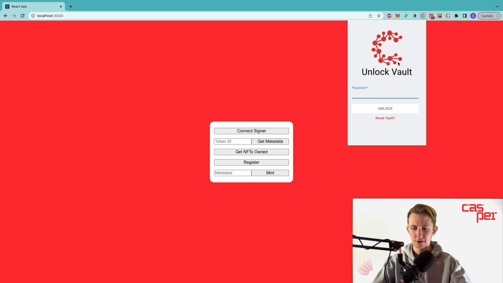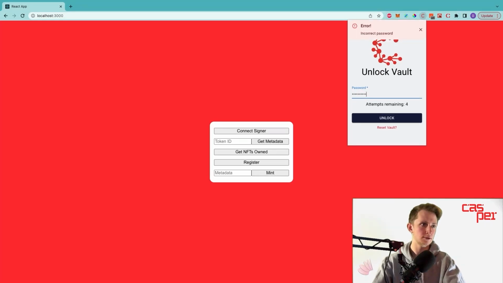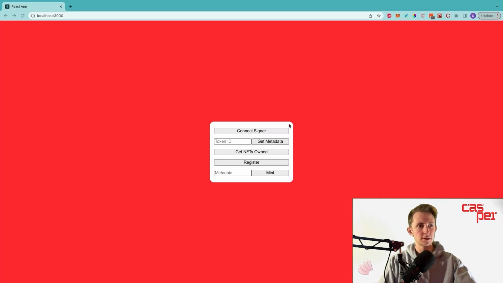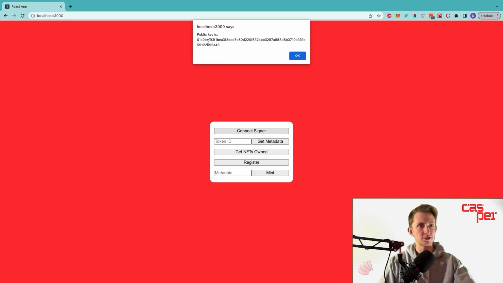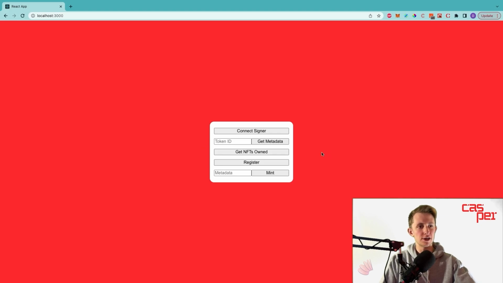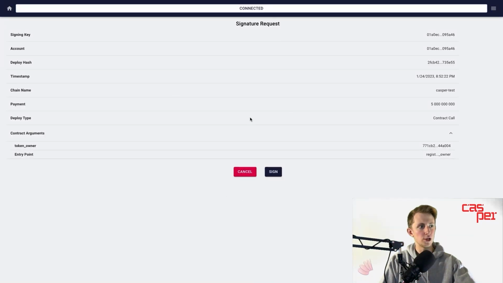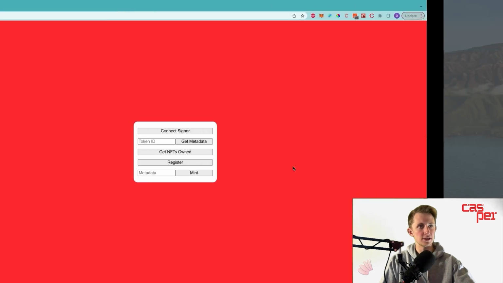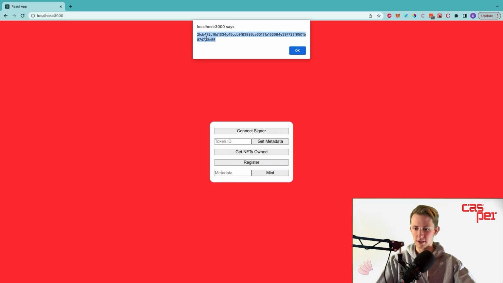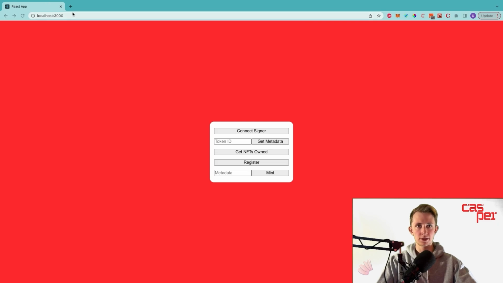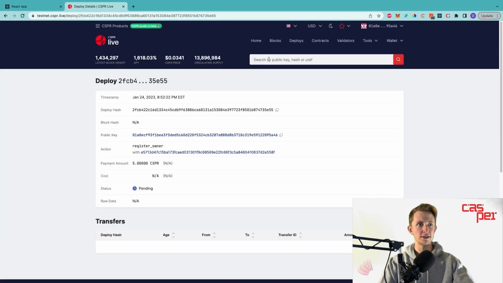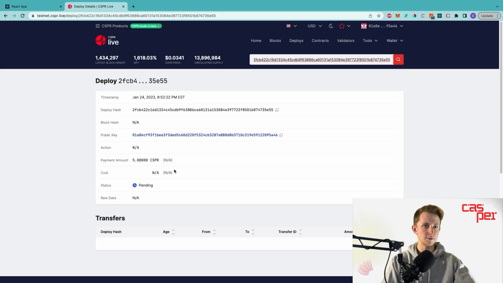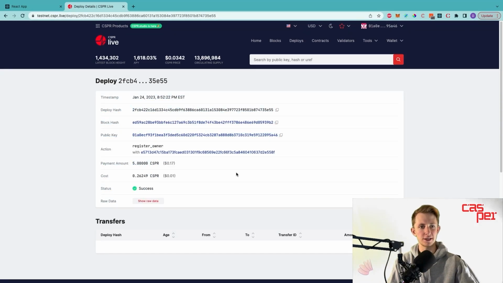First, open up your signer and unlock your vault. Now click Connect Signer, and you'll see we get the public key of our account. Now we can register our account for token ownership, which will pull up a signature request. We can sign this request, copy the deploy hash, and if we open testnet.cspr.live and paste in the deploy hash, we can await the execution of our deployment. When it's complete, it should look like this, and you'll see that our ownership registration was successful.